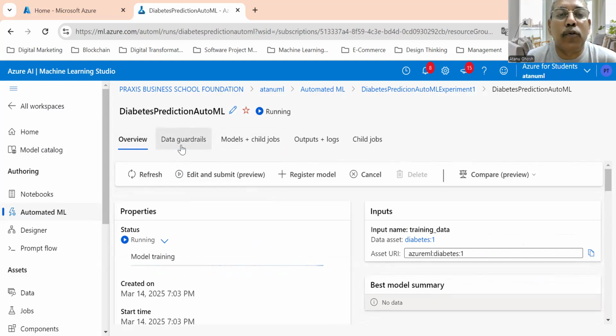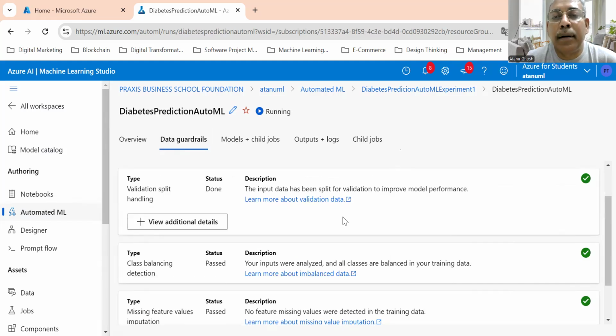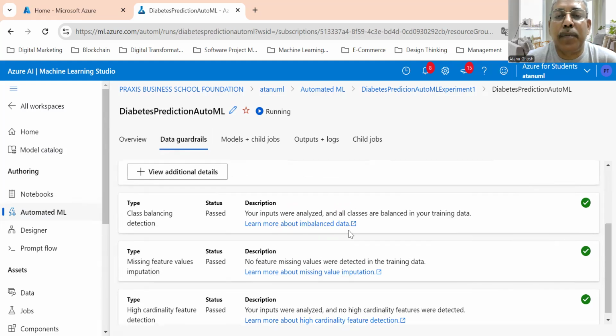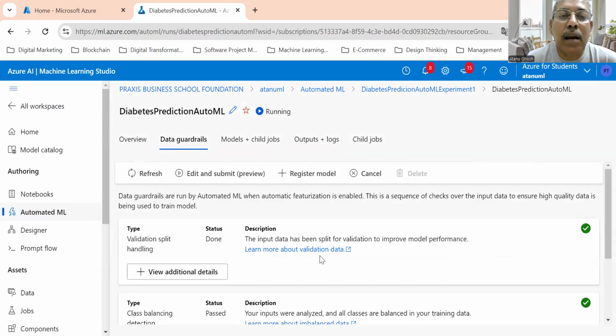For example, if you go to the data guardrails, I was talking about that when you uploaded the data, it did not ask anything about pre-processing or seeing if the data set is imbalanced. If you see, it has already done all this validation. It has validated whether the data has been split for validation purposes. It has checked whether there is any class imbalance, whether there is a missing value, whether there are high cardinality features.